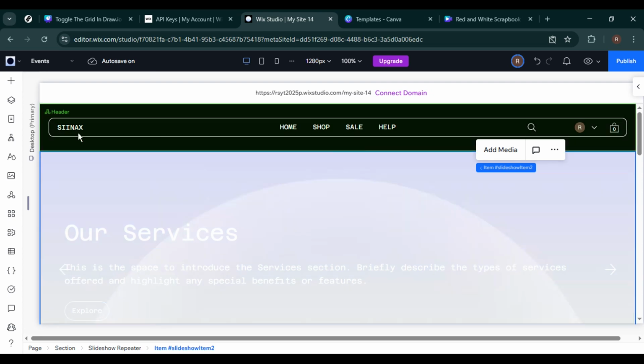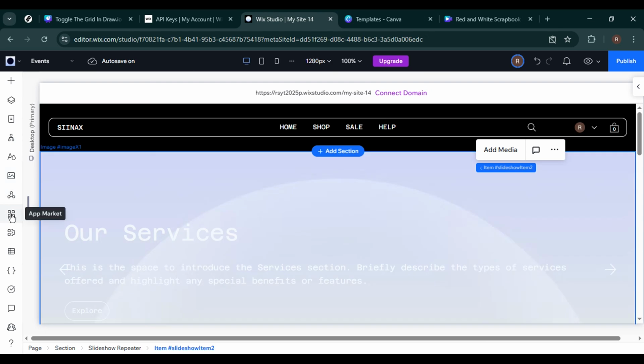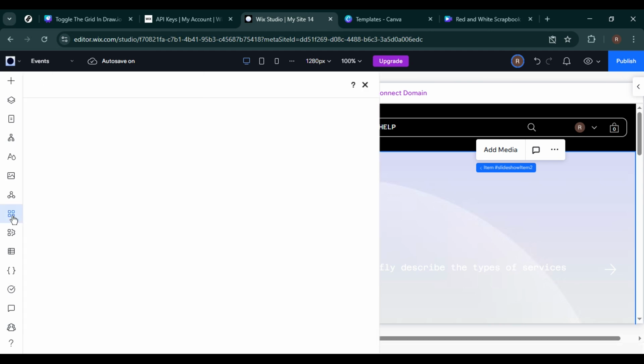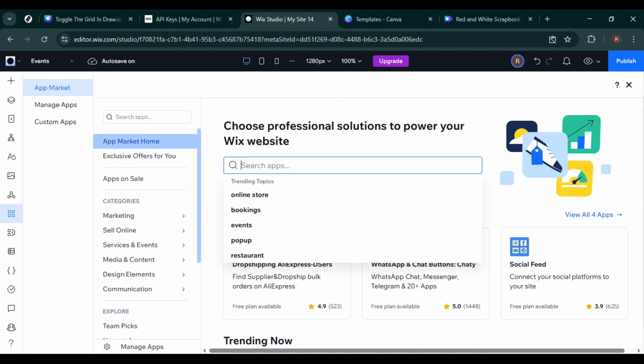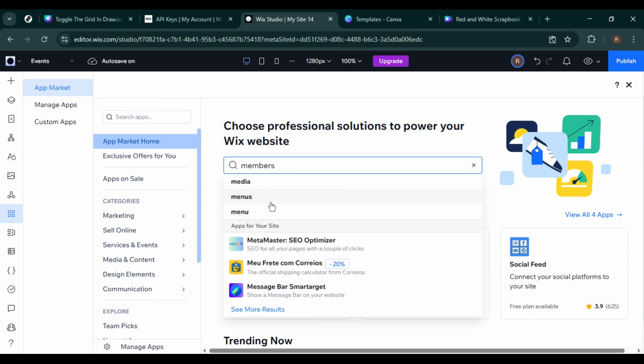Next, look to the left-hand side of the Wix Studio editor and click on the App Market. The App Market is where Wix provides built-in apps that extend your website's functionality, including memberships and client access features. Once the App Market opens, go to the search bar and type in Members. This will show you all the apps related to user accounts, logins, and private areas on your site.